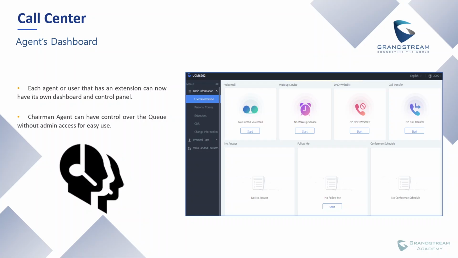Users could log into the web GUI portal using the extension number and the user password. When an extension is created in the UCM 6000, the corresponding user's account for the extension is automatically created. The user portal allows access to a variety of features which include user information, extension configuration, and CDR, as well as settings and managing value-added features like WebRTC, fax sending, call queue, wake-up service, and CRM.